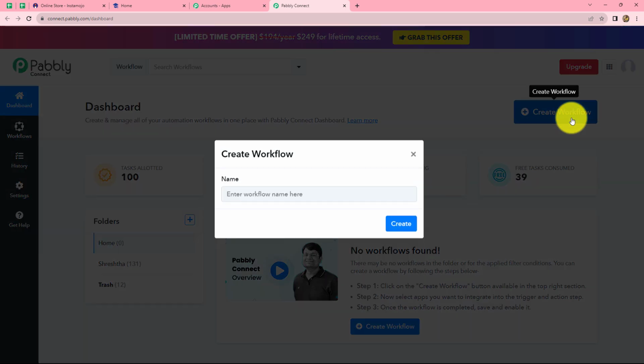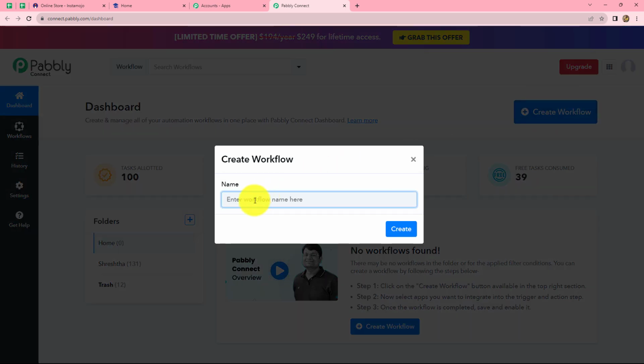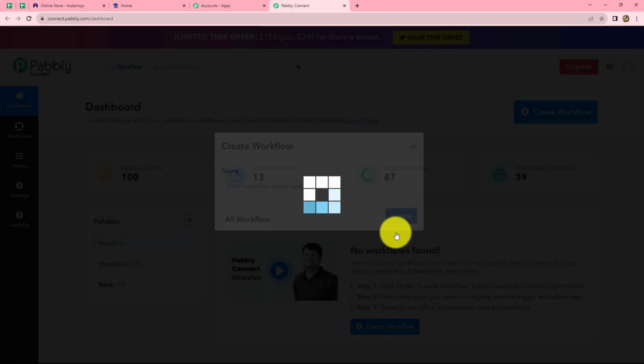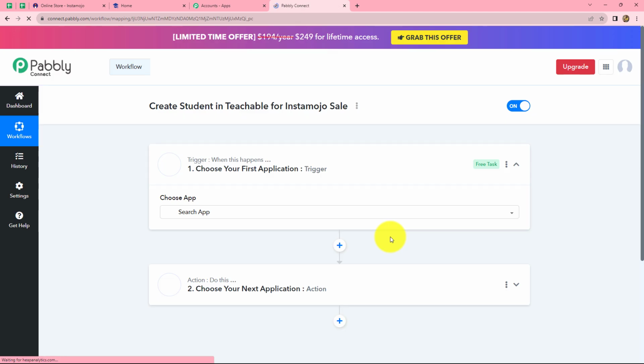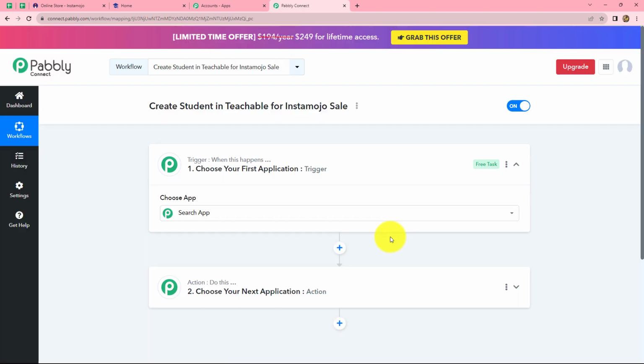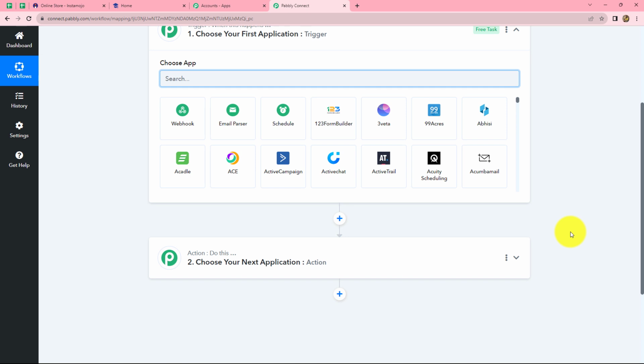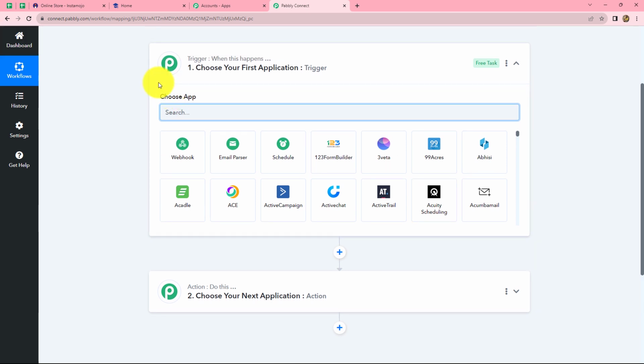So let's click on it, and now a dialog box has appeared in front of us which is asking us to provide this workflow a suitable name. Let's name it Create Student in Teachable for Instamojo Sale, and after giving the name to the workflow, let's click on create. As we do that, we can find two windows open in front of us. First is a trigger and the other is an action. So what are trigger and actions?